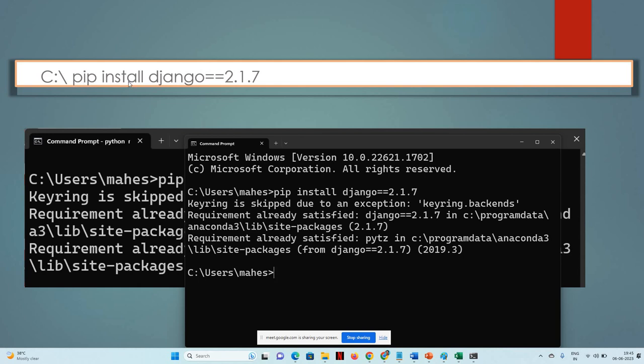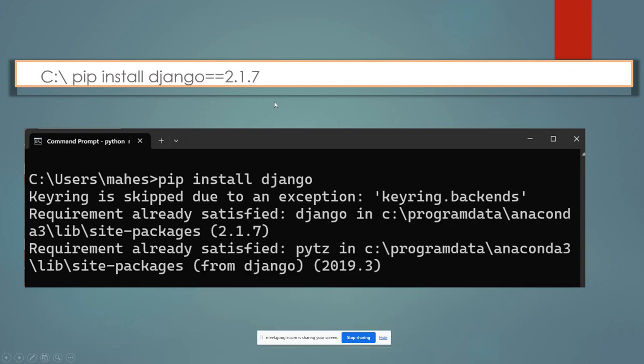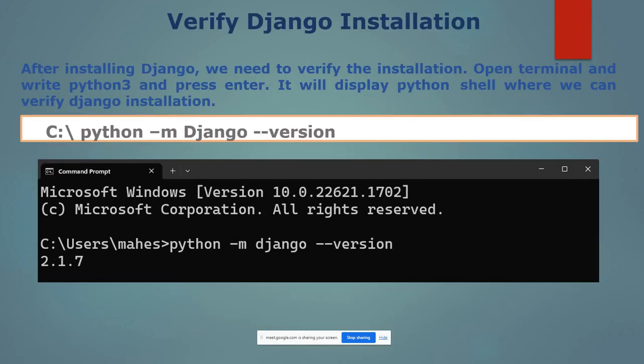So pip install Django==2.1.7 means you're supposed to install the Django library in your system. Before that, I assume that you already have Python on your laptop. So first you're supposed to install Python, then you're supposed to install the Django library. Once the installation process is completed, then we can start.